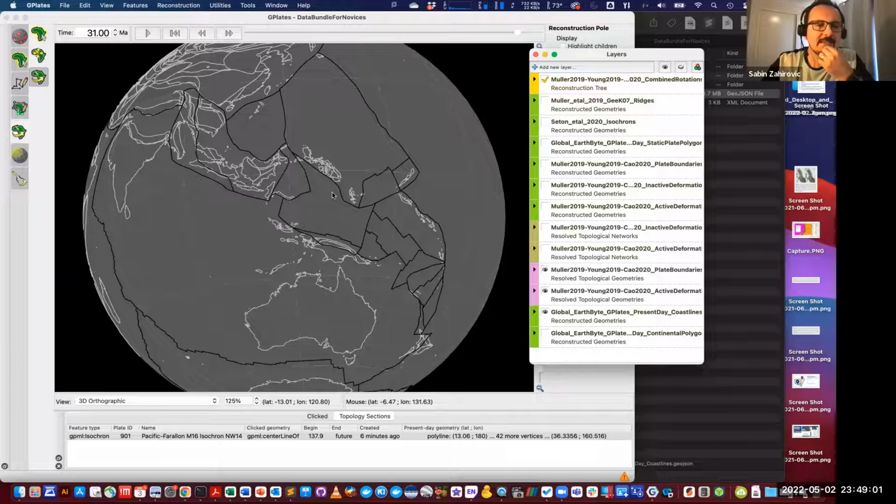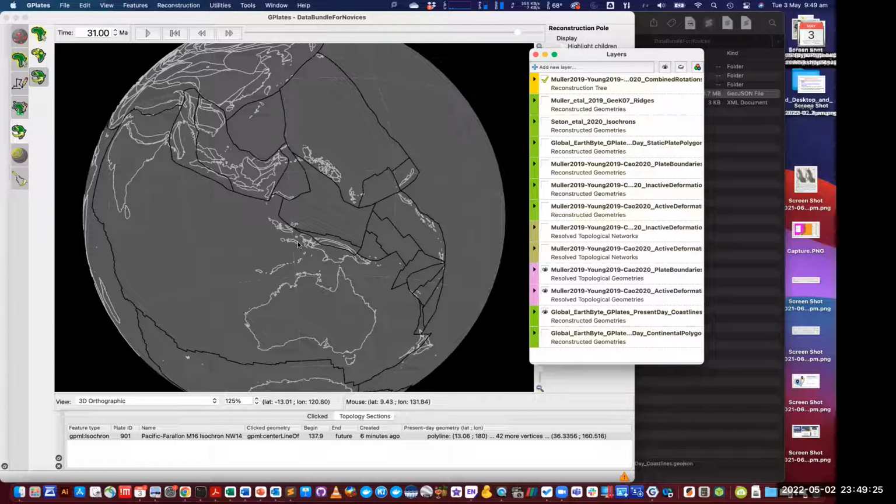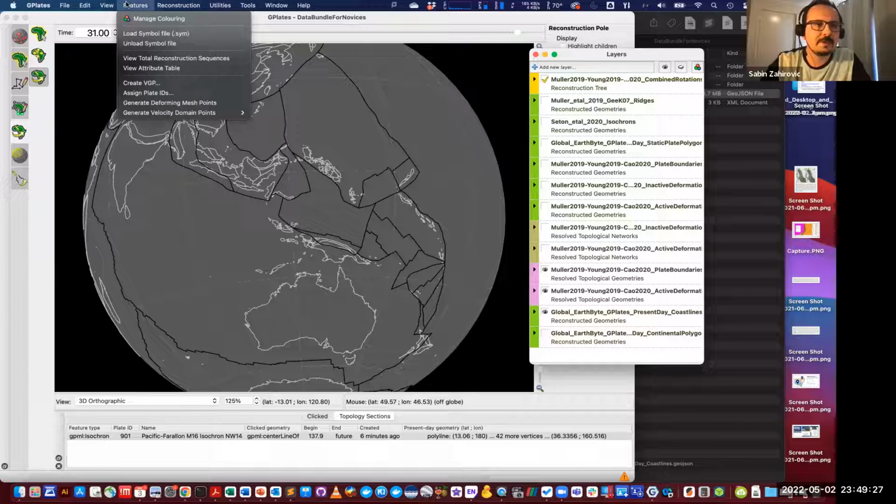Now, in GPlates, I can generate a mesh of points to very easily interrogate the velocities. And this can be really useful because if you're starting to move blocks around and modifying your reconstructions, it should highlight any major velocity artifacts that have been introduced. So to do that, you just need to go to Features and go to Generate Velocity Domain Points.